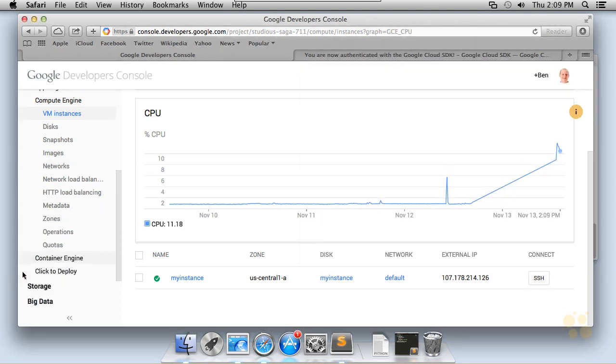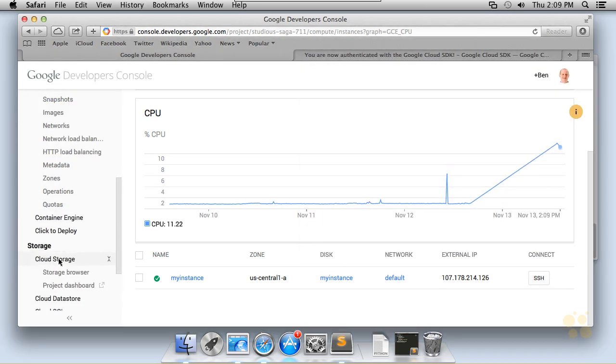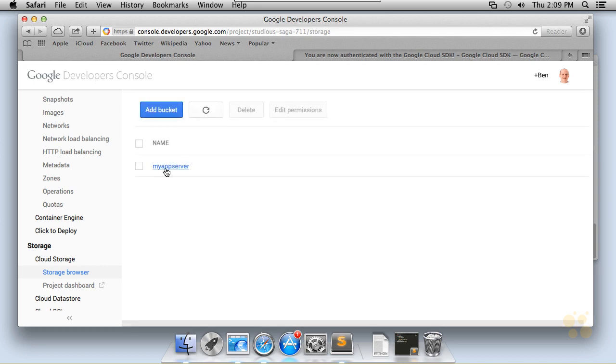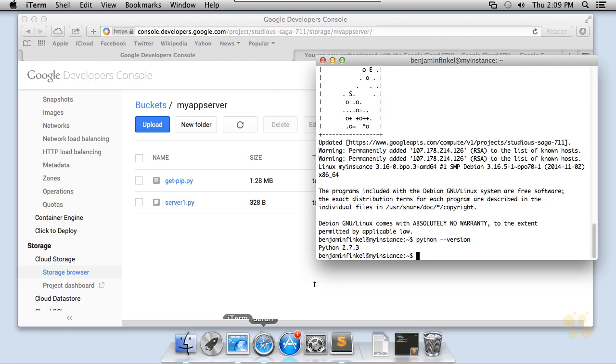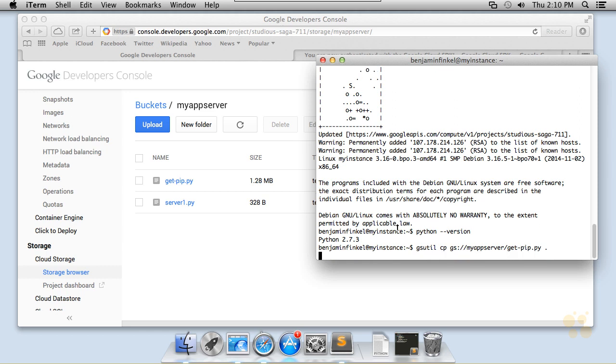I've got down here on my Google Cloud Storage a bucket called My App Server, and I've saved getpip.py up there. So right from my SSH command line, right from my instance, I can simply call gsutil, that's Google Storage Utility, cp, gs://myappserver/getpip.py space period. That's going to copy getpip.py from that bucket right down into the directory that I'm in. That happens very quickly. I can see it go here.